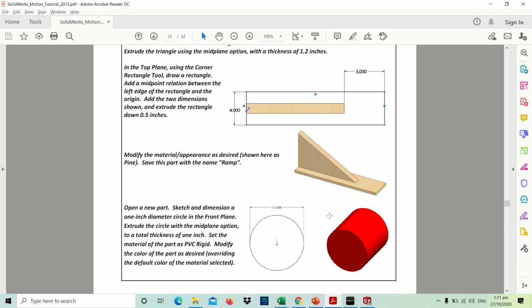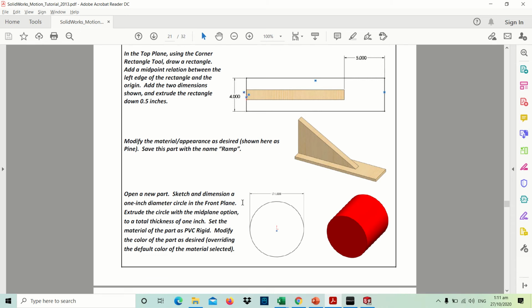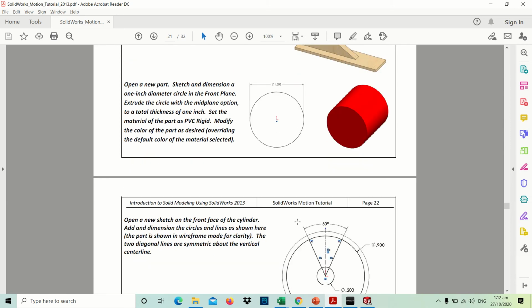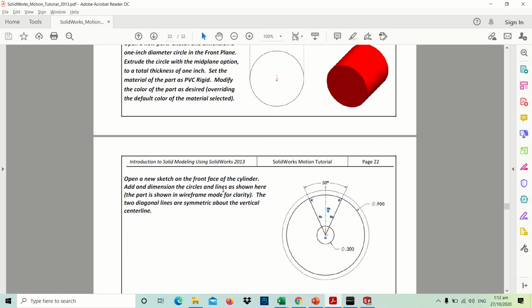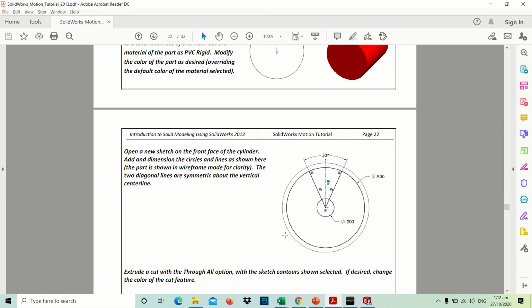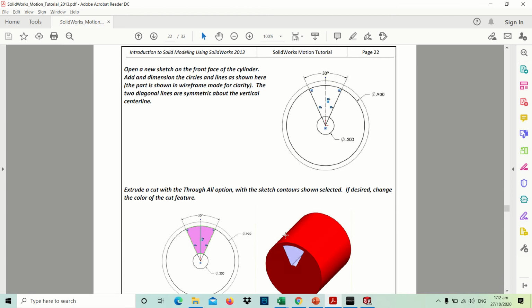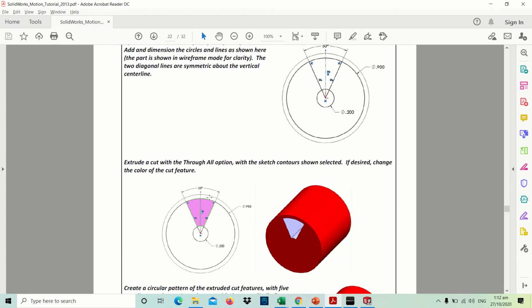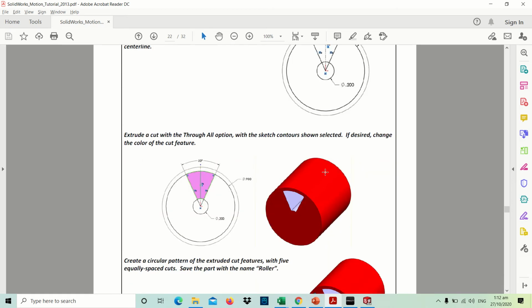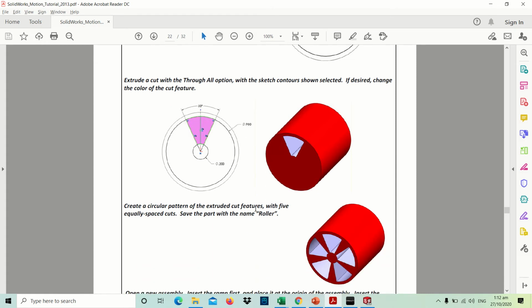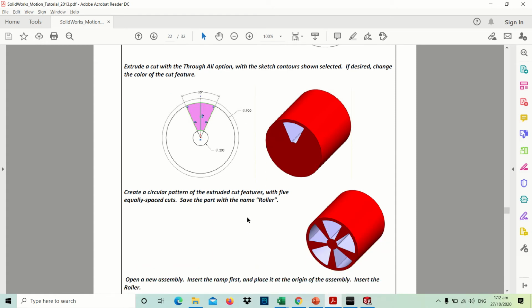Then open a new part, make a circle and extrude. Use a material of PVC rigid to be the same as the model. Then do a cutout at the front face of the cylinder to make a wheel or a roller. Then make it red, or another color, it doesn't matter, and save it with the name roller.